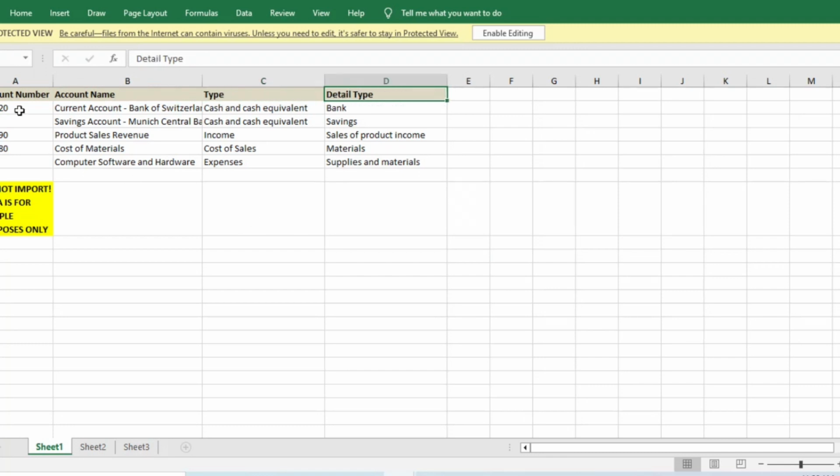What is meant by the account number? Obviously, every ledger, every account in the business has a specific account number. Then the account name: we can select any account name here, for example cost of material, computer, product, revenue. The two most important things here are the type and the detail type. This should be focused on. Why? Because cash and cash equivalent, income, or cost of sale are types which are already available in the system.